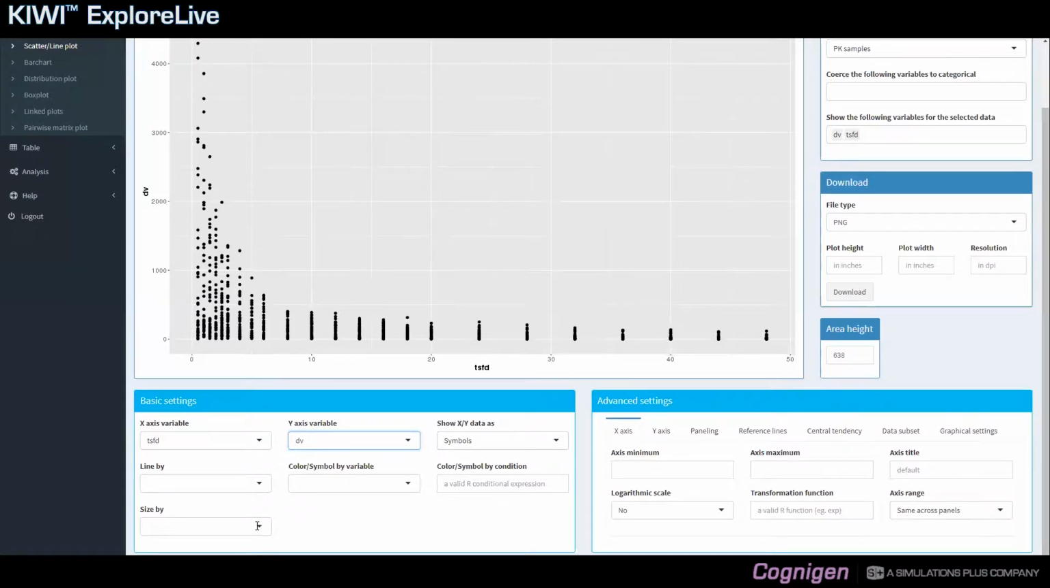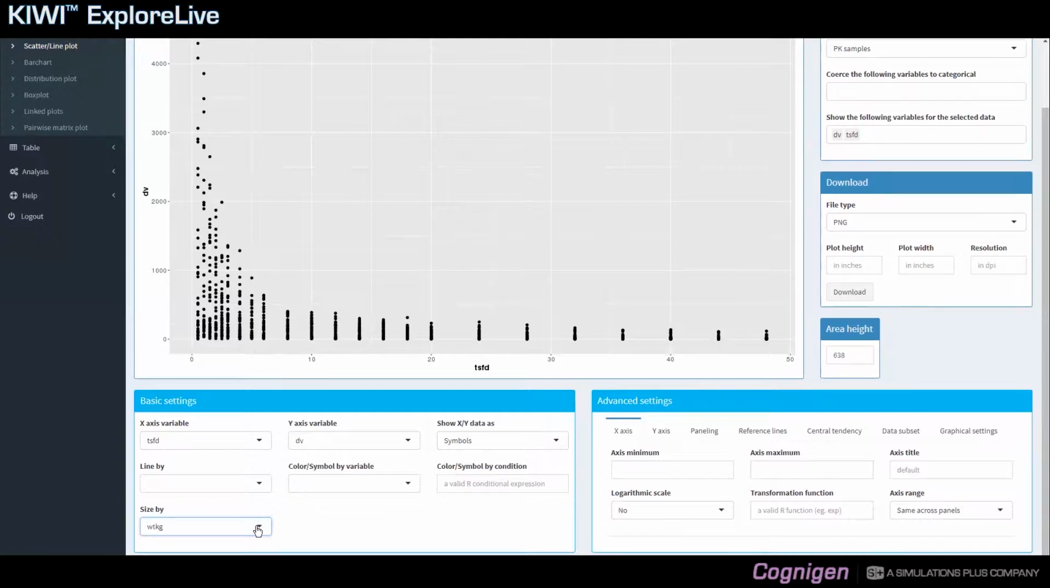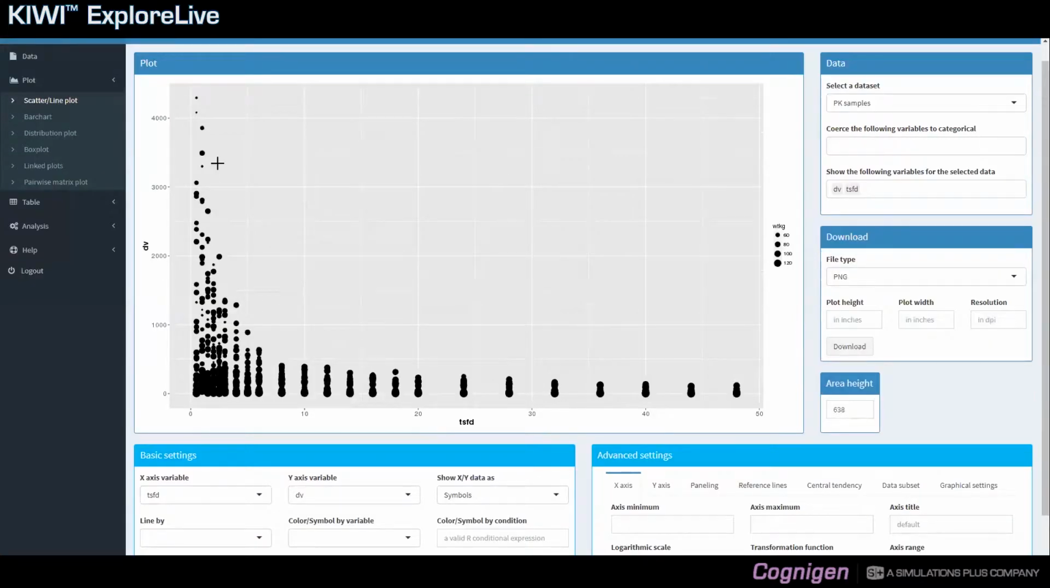This is a field that allows you to select a single variable. I'm going to use weight. The value of this variable will control the size of the symbol that would be displayed in this panel. So the size of the symbols would be defined by interval of body weight. So it can be useful to evaluate the influence of a specific covariable on your concentrations or any kind of relationship between your endpoint and a covariable.